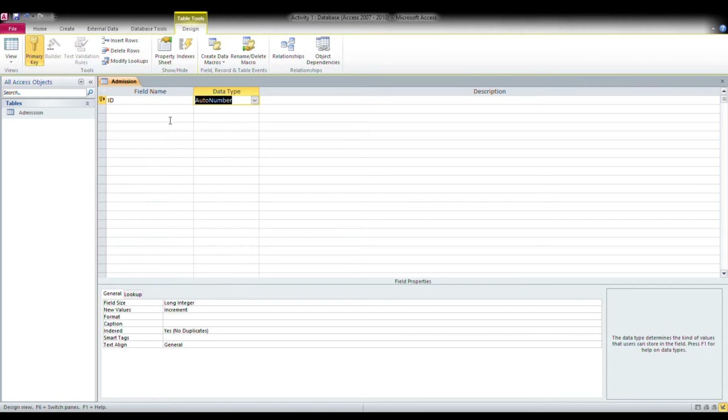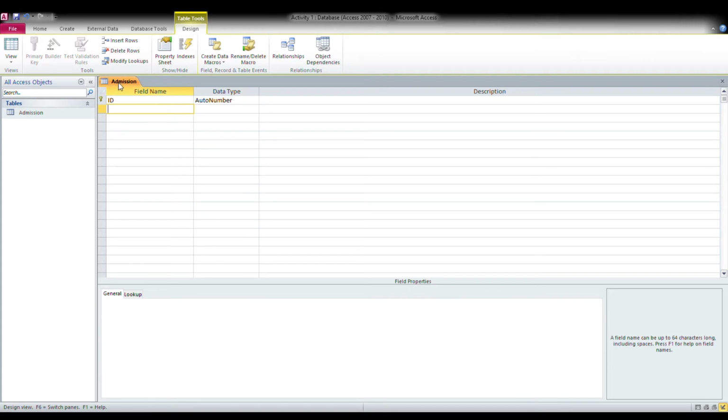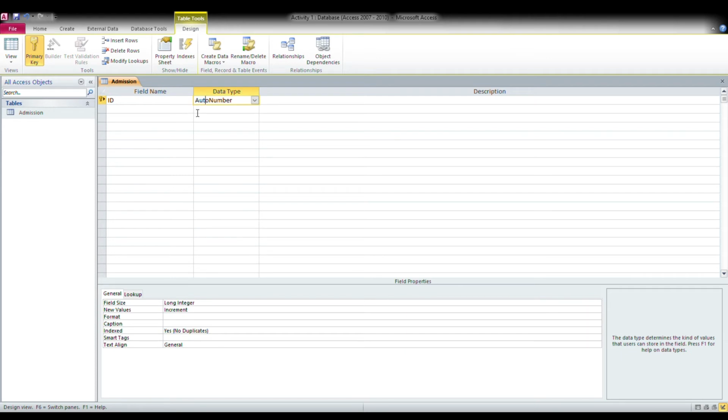Auto number helps when you're keying in, maybe you're admitting these students. You type in my name is Ivan, you type in Ivan. When you go to the next student, it will auto increment from 1 to 2, 3, 4, like that automatically from the system.